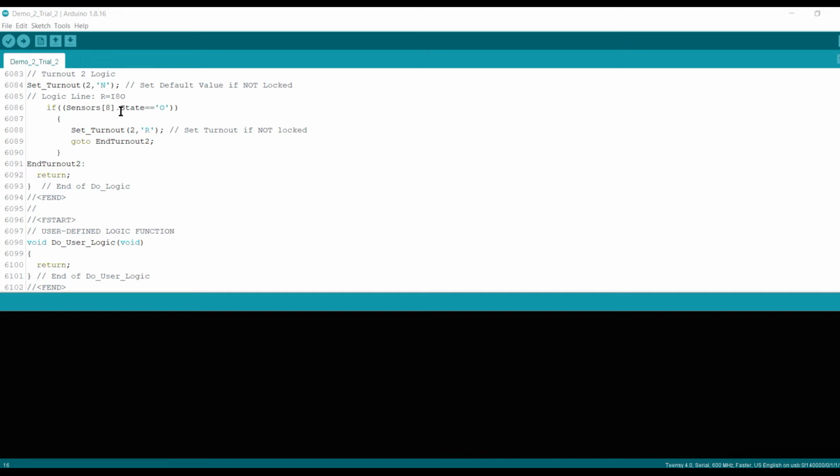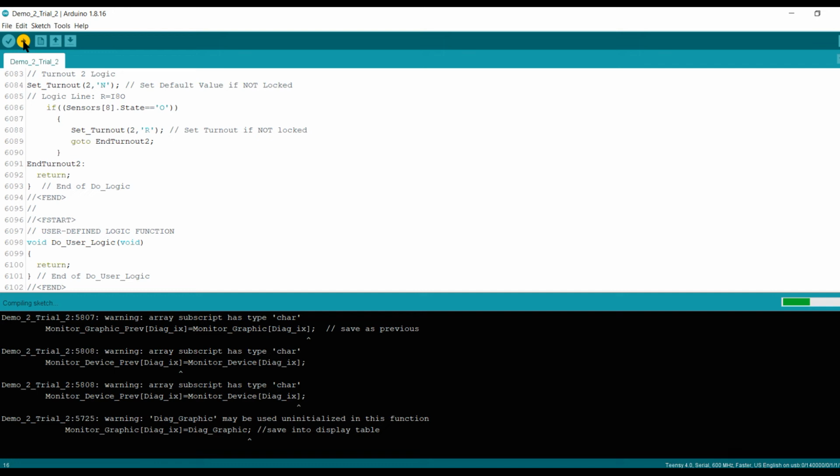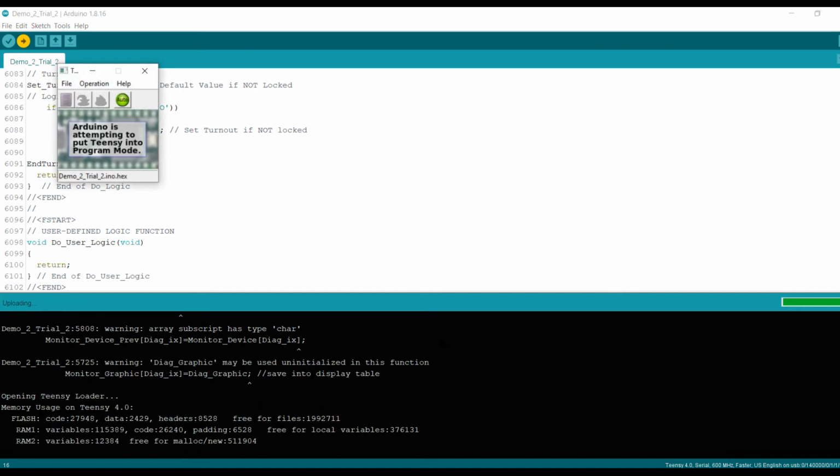So we have a generated program here. You can see it's about 6,000 lines long. And all we have to do to get that into our controller is click the compile or download button, and the Arduino environment will create the program. And when it's all done, you'll be able to see that it just got downloaded and the controller was rebooted.